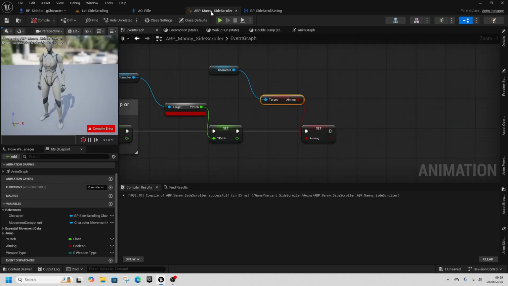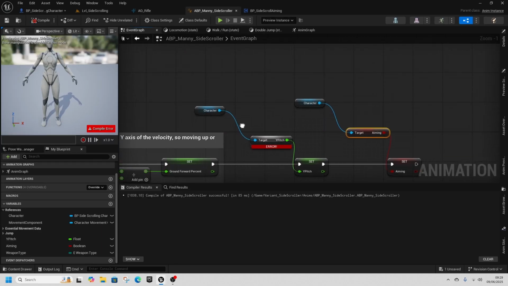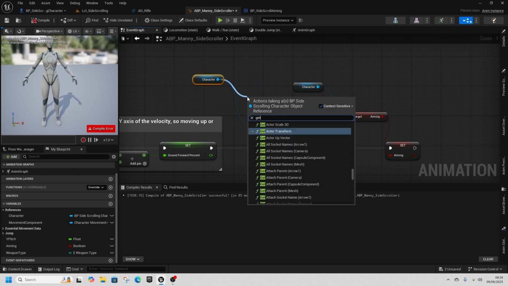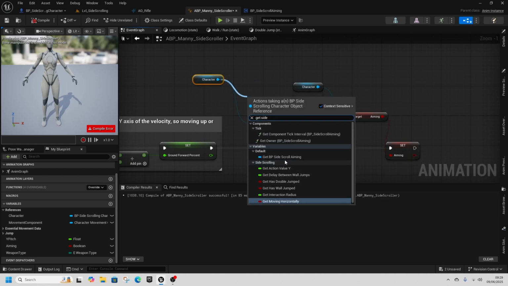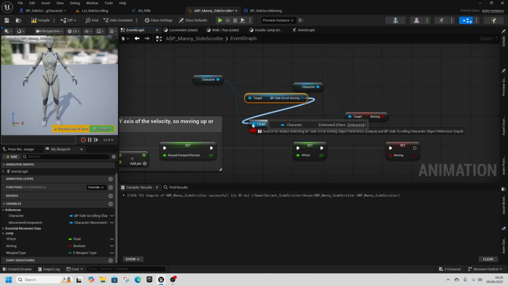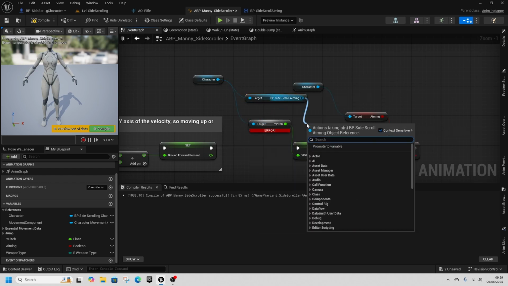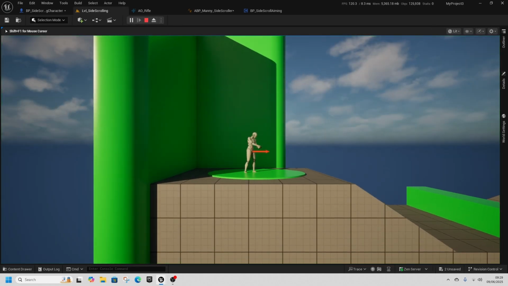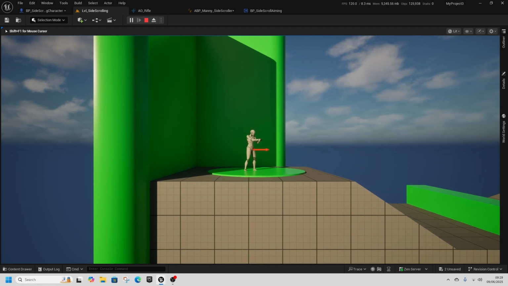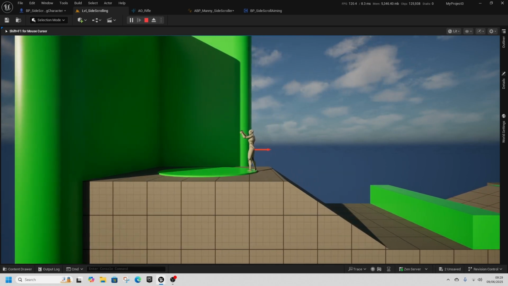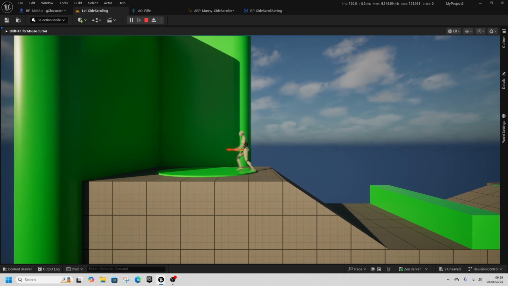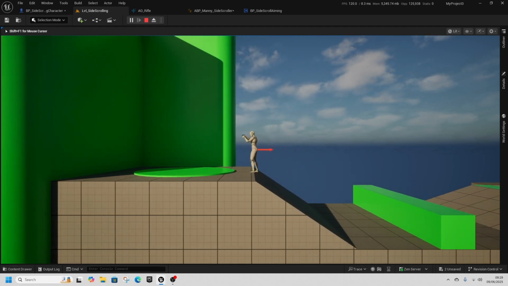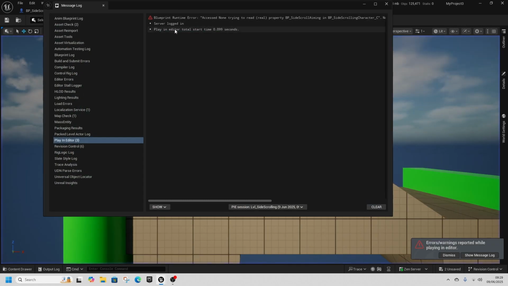This will break our ABP, but that's fine because we can do get side scroll, get BP side scroll aiming, and then we can do get Y pitch and put it into set Y pitch. We can compile that, it goes back to normal, go back to side scrolling, and now you can see our arrow isn't moving, but we don't need an arrow anymore because we have our character aiming as normal. So we can get rid of that arrow.